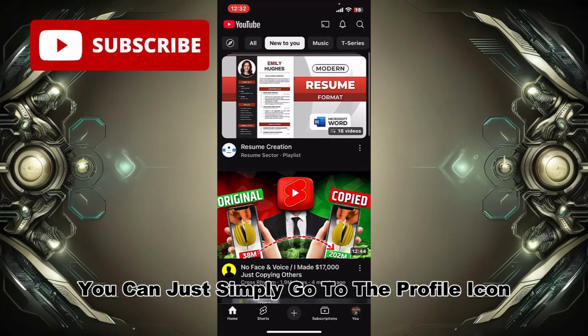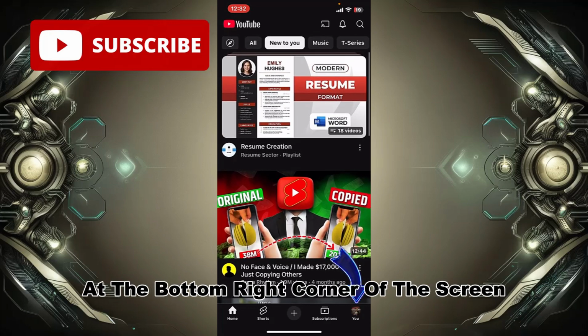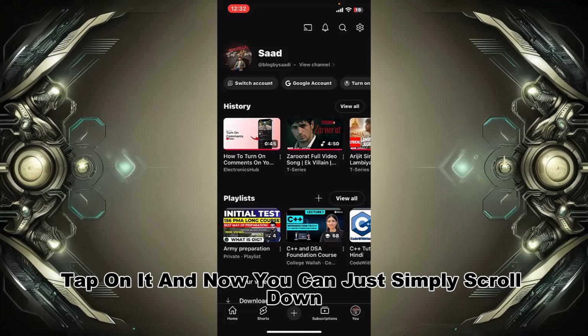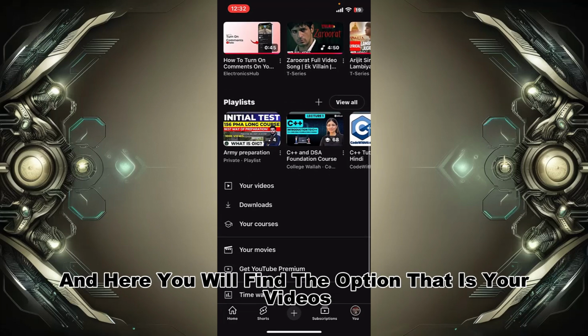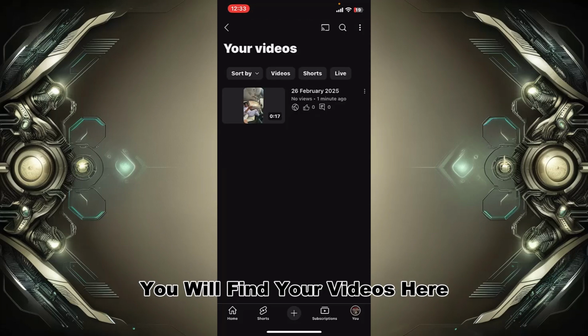After opening the app, you can simply go to the profile icon at the bottom right corner of the screen, tap on it, and now you can simply scroll down, and here you will find the option that is your videos. Tap on it, and if you have uploaded videos, you will find your videos here.